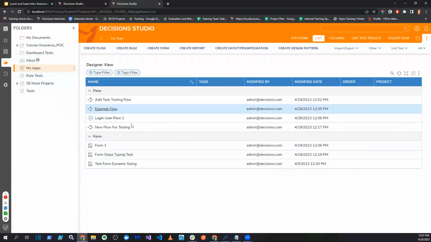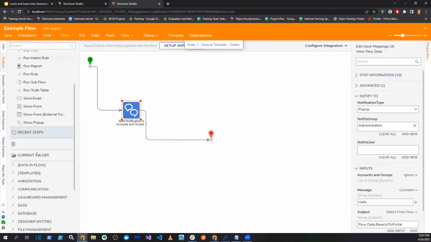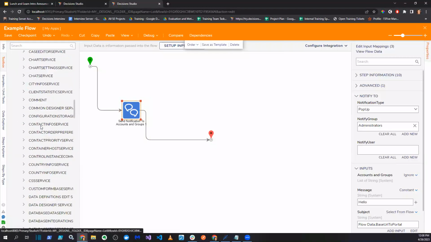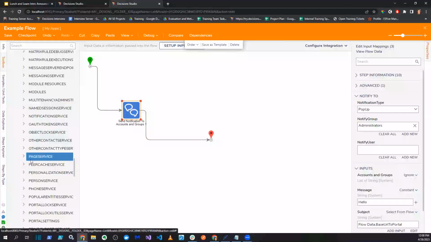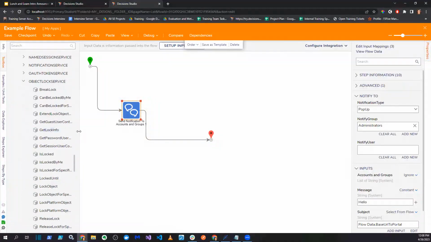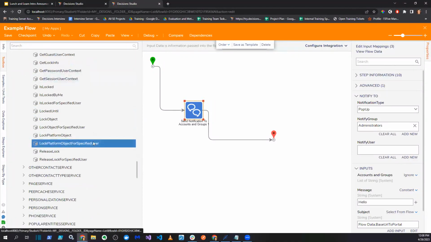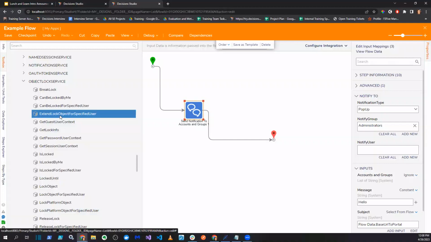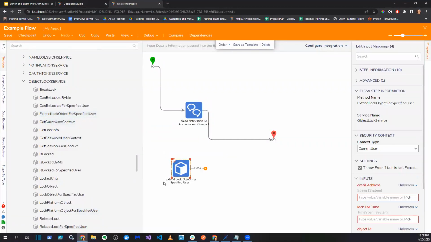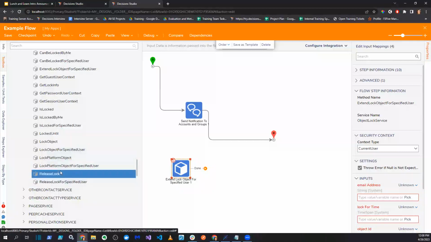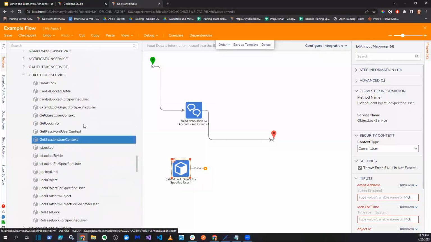Flow, let me go to example flow. Let me go to integration. Object lock service. And the step was called to extend the lock step. Extend lock step for specified user. Guest user constant. Lock platform, lock object.